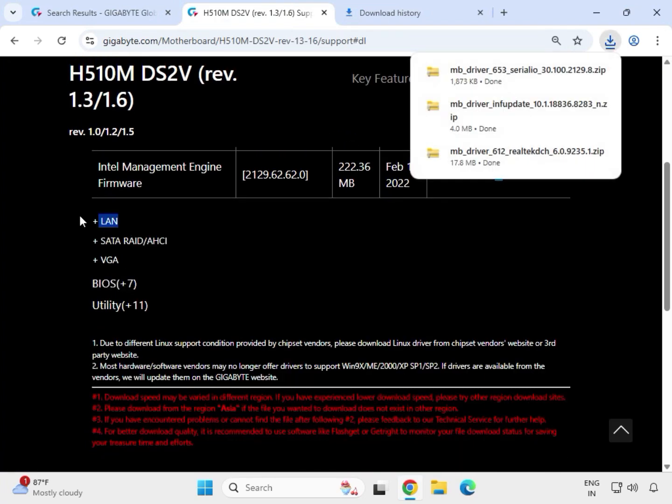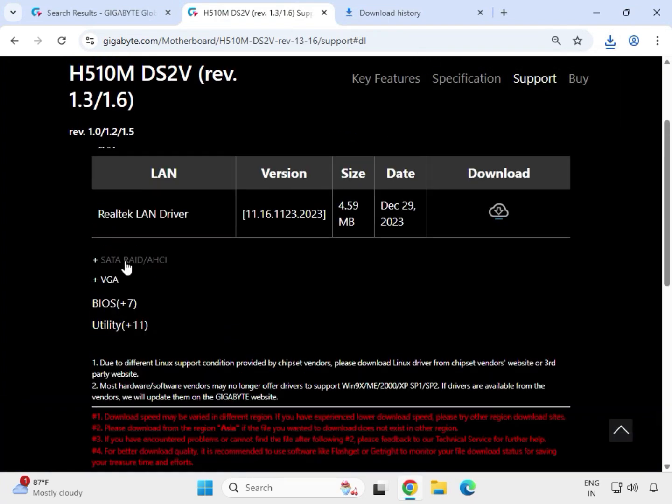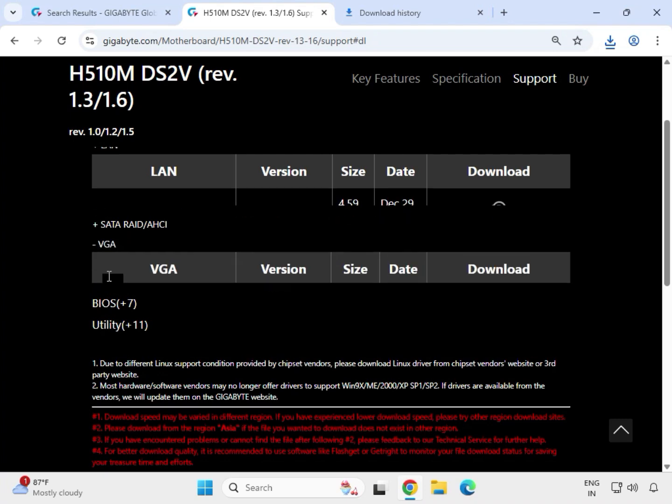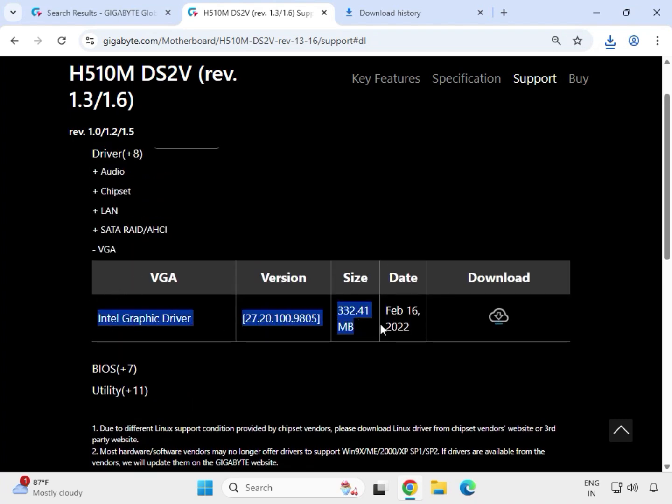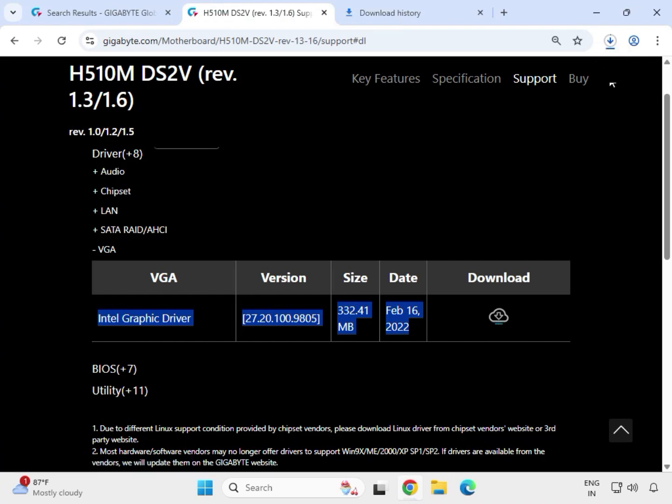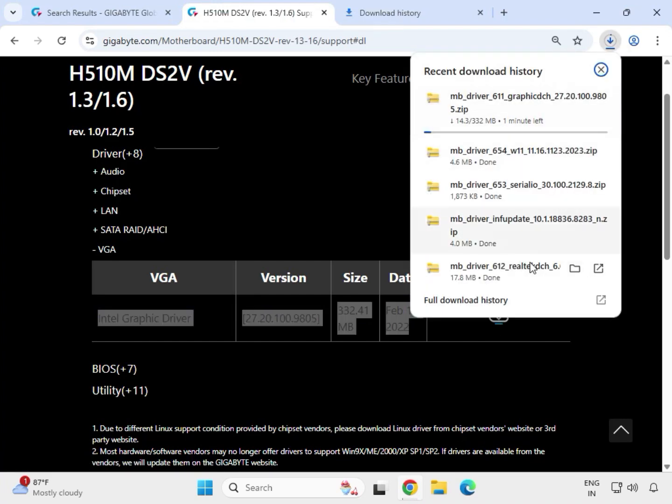Then LAN driver, Realtek LAN driver, and click to download. VGA driver, Intel graphic card VGA driver, and just click to download. Now you can see this is starting to download all the required drivers.